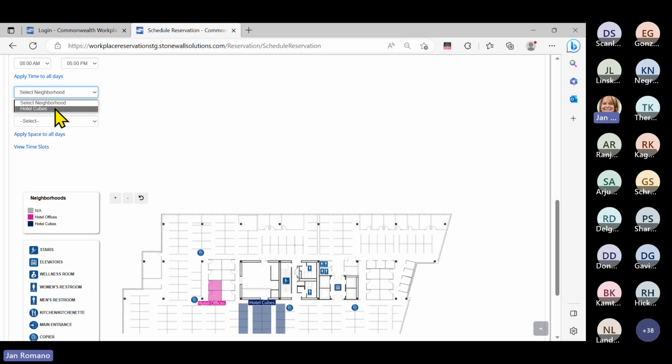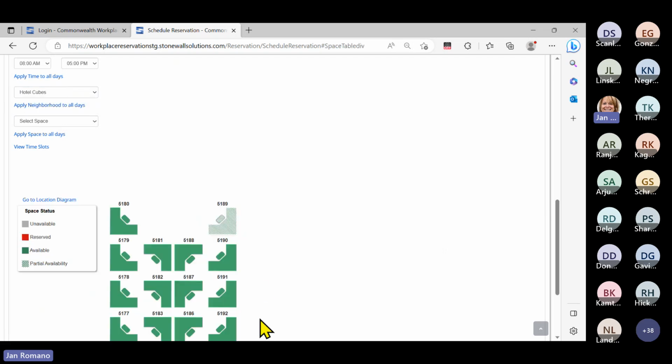But again, these are going to be available to you by either clicking or coming up here and making a choice. If I make this choice here, or if I click here, the screen is going to change and it's going to show me the spaces that are available in that neighborhood that I chose. I'm using this example here so that you can see what it may look like.